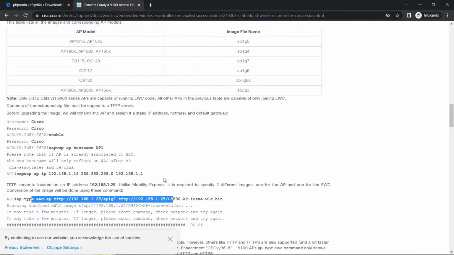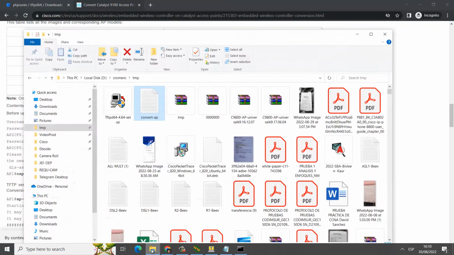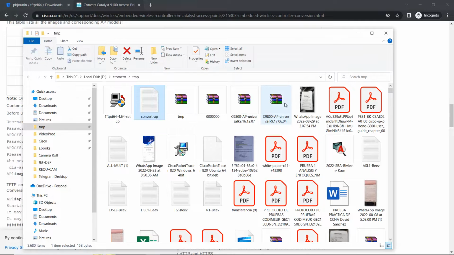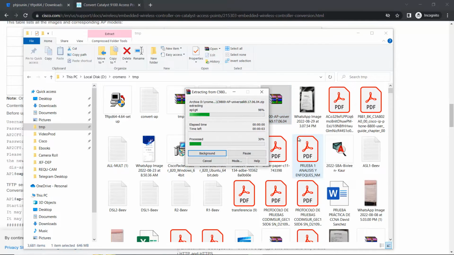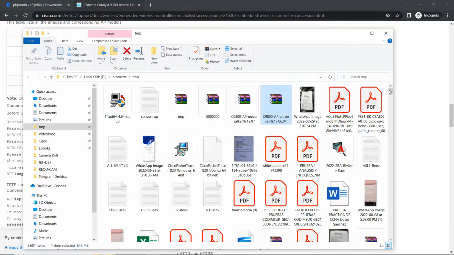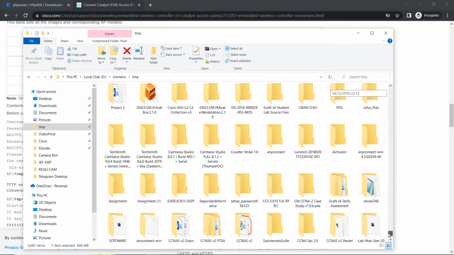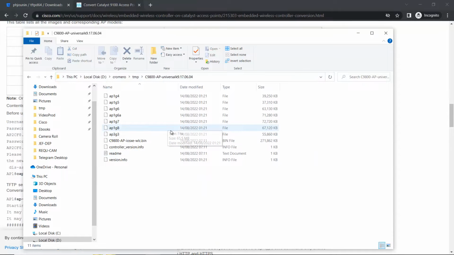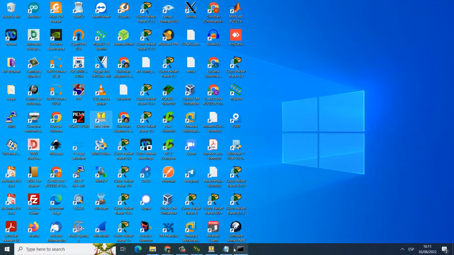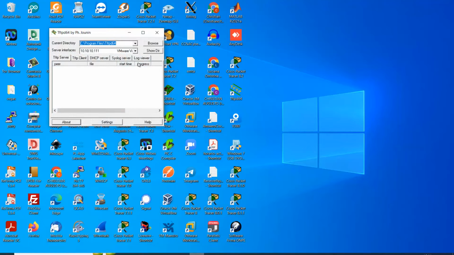Okay, and now download the two images for C9120, this one. Okay, go to the file, right click, extract. Okay, go to the directory, okay, TFTP 64.